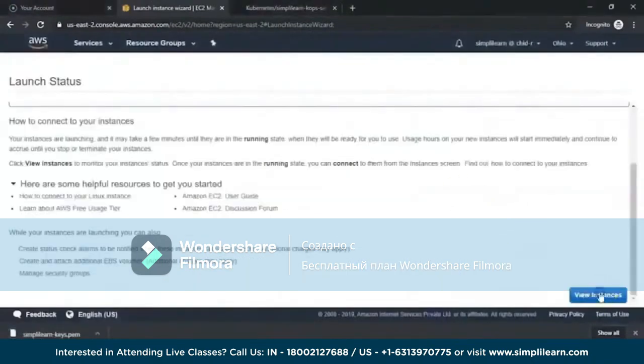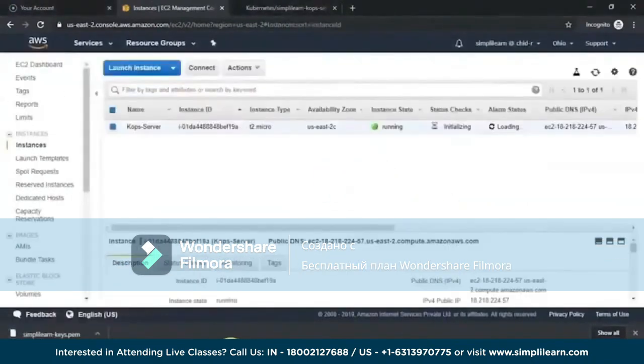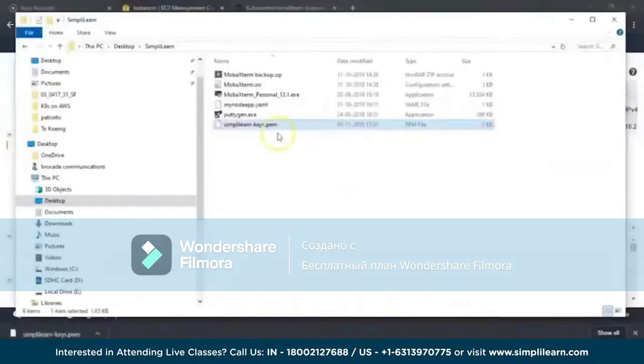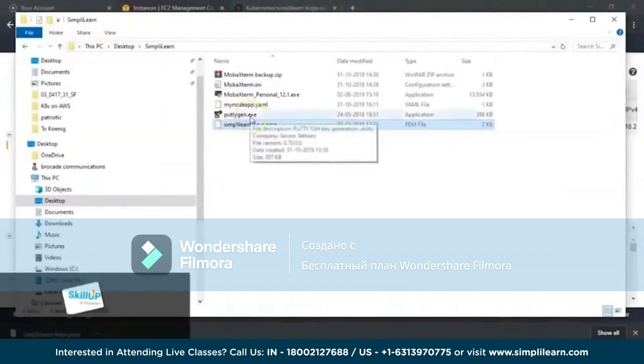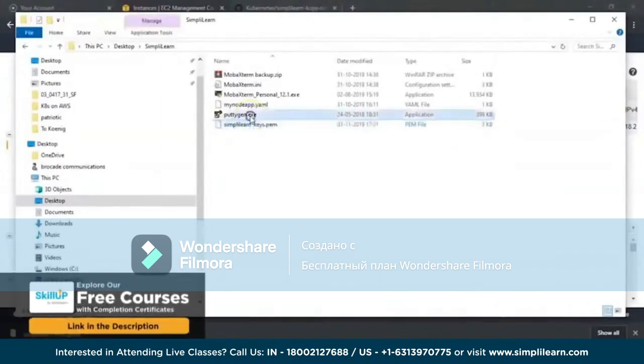It will take some time for my EC2 instance to come up. In the meanwhile, I have this PEM file, which is the pair of SSH keys with which I need to log into my EC2 instance. I'll need to convert this because I'm trying to connect from a Windows box. I would need to convert this into a PPK file.